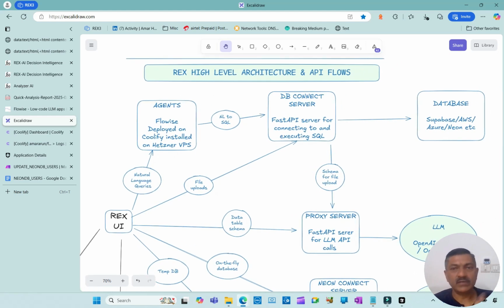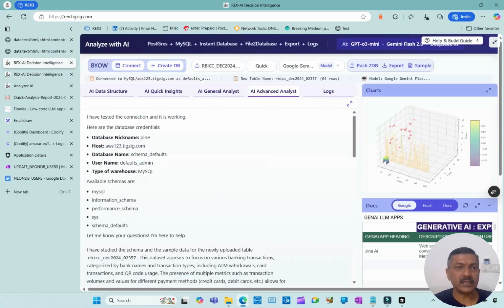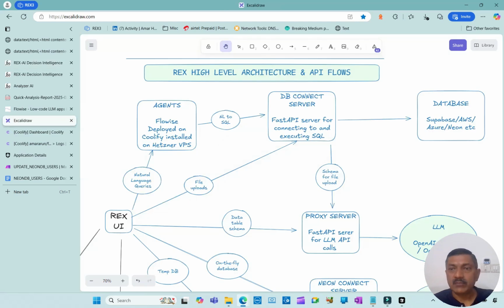This is a custom FastAPI server, which connects to and executes the query on the database end, and the response then comes back. Once the connection is established, the agent responds saying I have established the connection, tested it, everything is fine, and here are the schemas. In case you send out a query, it follows the same path, and there is a FastAPI server which I have deployed on Coolify.